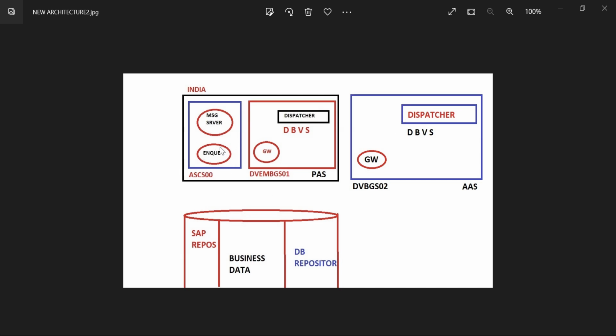The Enqueue is for the locking mechanism. It prevents deadlocks. Whenever an update comes into the picture, the Enqueue work process comes into the picture. It will lock a particular object. Only one Enqueue work process and one message server is enough for the whole SAP system. These two are common for this application and this application, however many application servers you have. For all, only one message server and one Enqueue server. If this message server is down, no new user is able to log in to the system. Already logged-in users have no impact.